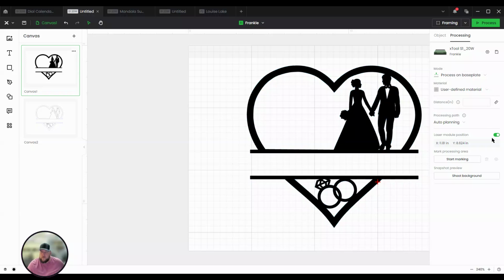And some of the new features in XCS 2.0, I really like them.